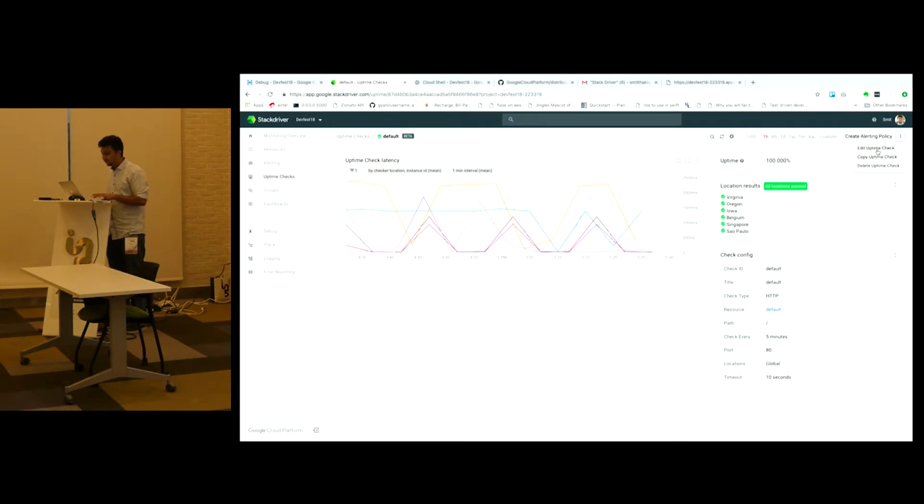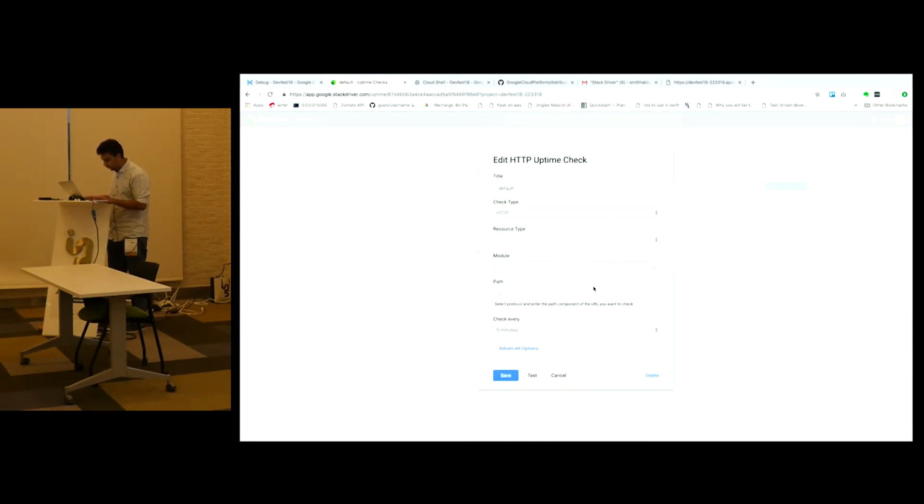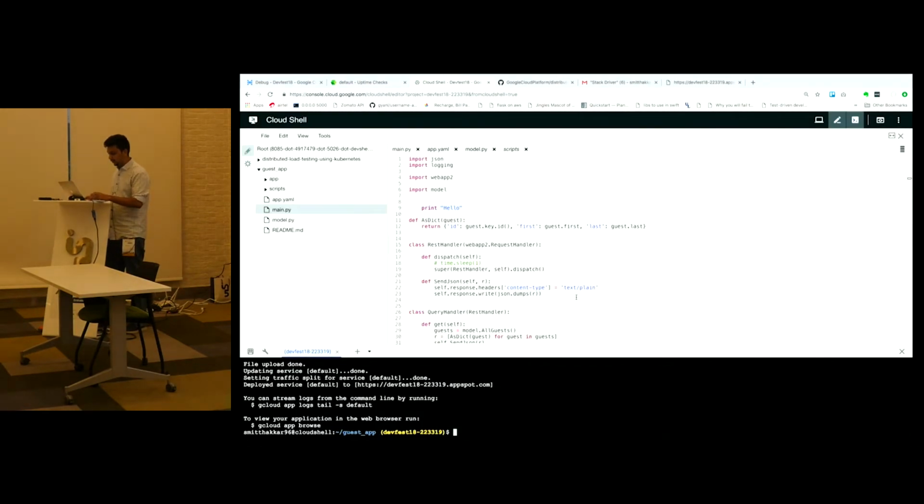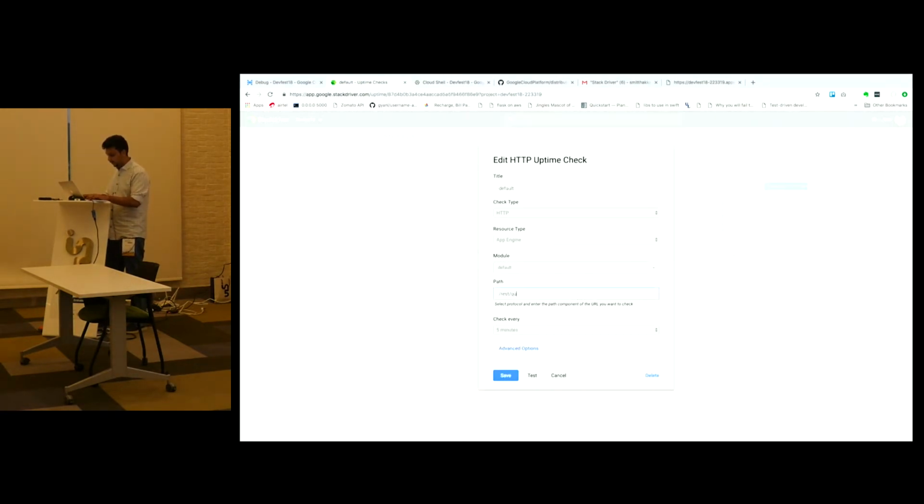The uptime check is currently pointing to the front end, and our front end is up. So maybe we should modify the uptime check to point to REST/query, which is the basic get route that we have in our application. I'll just modify it to that, and I'll say test. Responded with internal server error, save.